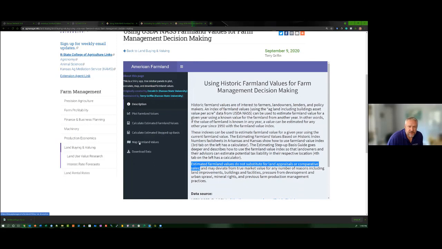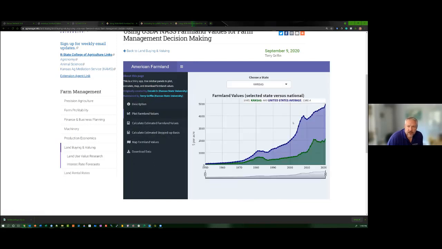Going down the left-hand side, there's a plot of farmland values. And this is a plot of the state chosen here. Kansas is the default in green, and the bluish purple is the average of all US states. So the user, we may have people online today. I don't know where everybody's from.